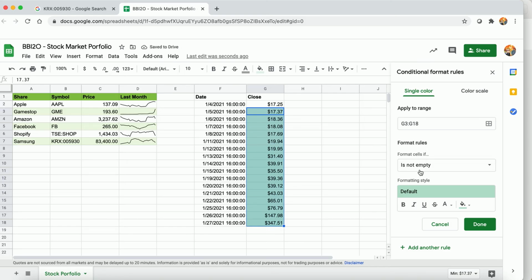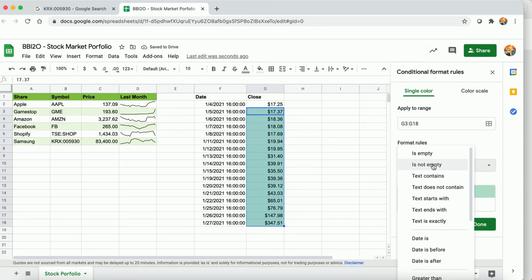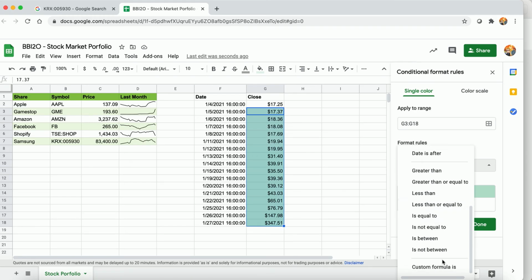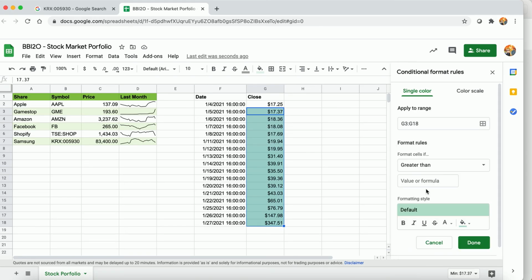So the first thing is if it is greater. There's a list of formulas, or you could enter in your custom formula, but I want greater than, and I want this. Remember, they do relative format, so it's as if I'm talking just to cell G3 right now. Because I've selected the whole range, it's going to apply it to the range equally. So if it's greater than the day before, I want it to be green.